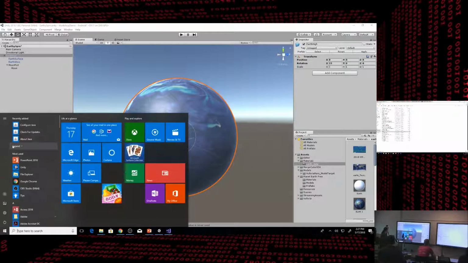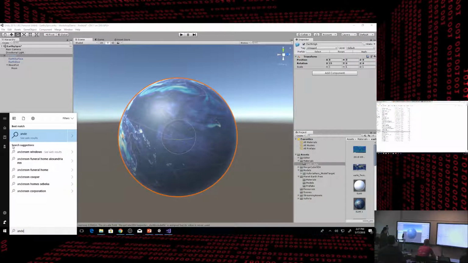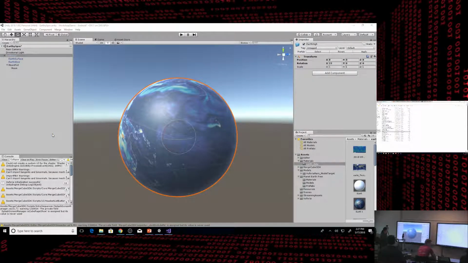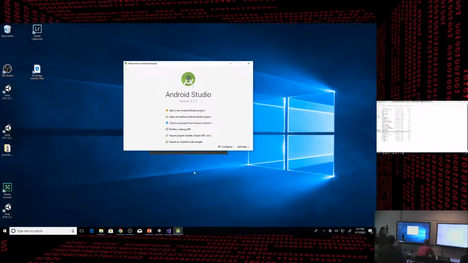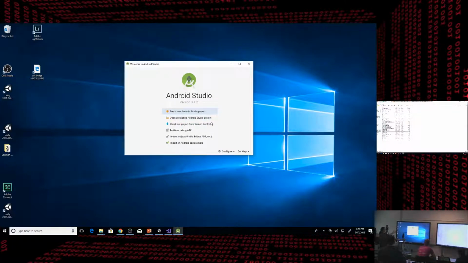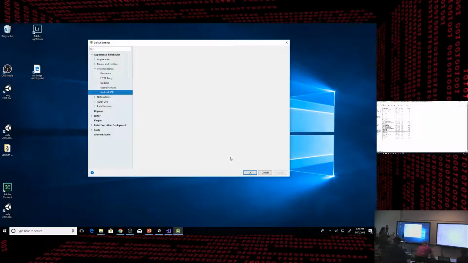Where did my Android Studio go? It's not over there. Oh, there it is. Okay, so you bring up Android Studio for the first time, and you go down here and configure SDK Manager. Okay.